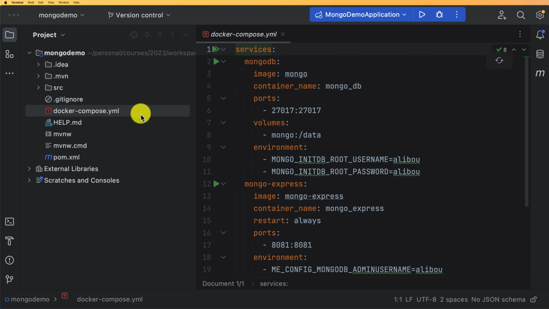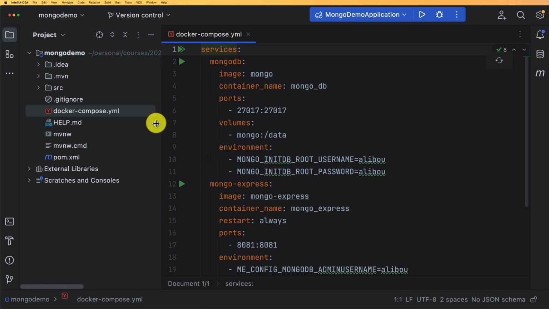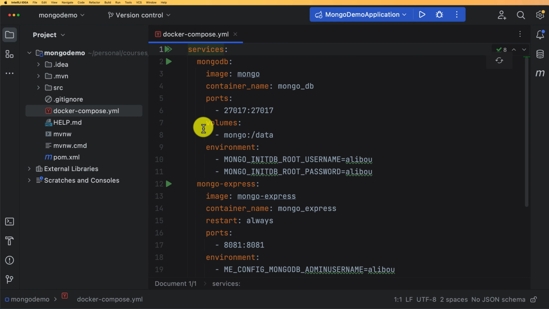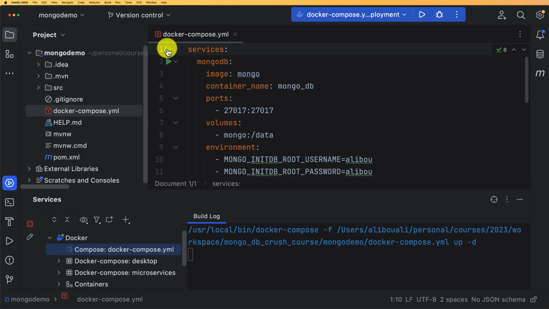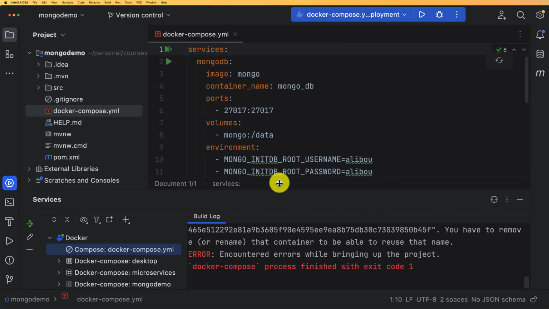All right, so here let's open this Docker Compose YAML file, and there are two ways to run it: you can use the terminal from here or you can use IntelliJ directly. You see where we have the services. In here we have this double green triangle, this green play icon. Just go ahead and click on it to run the Docker Compose.